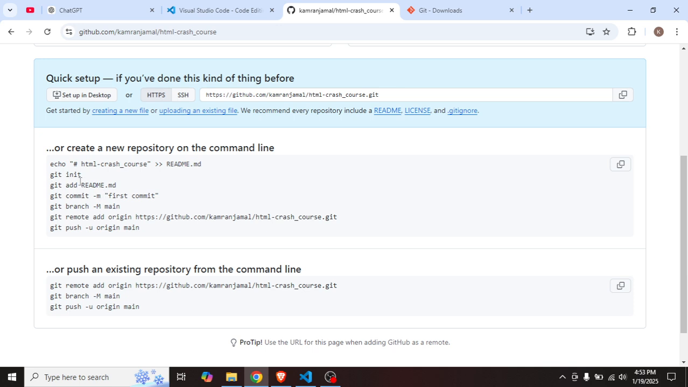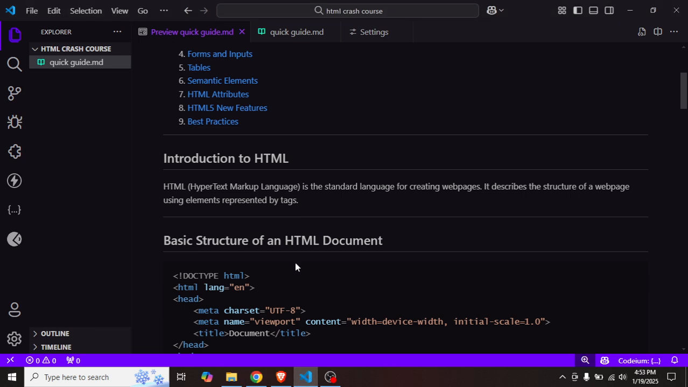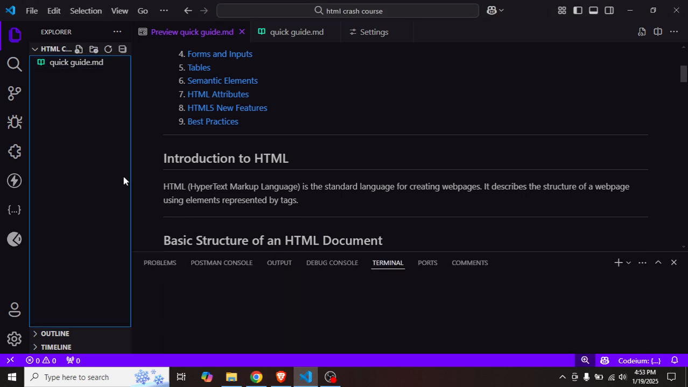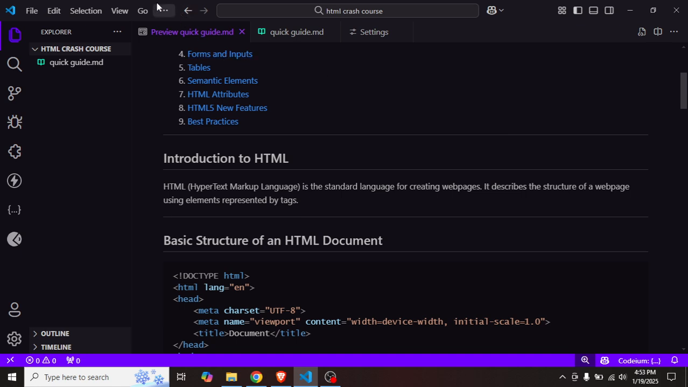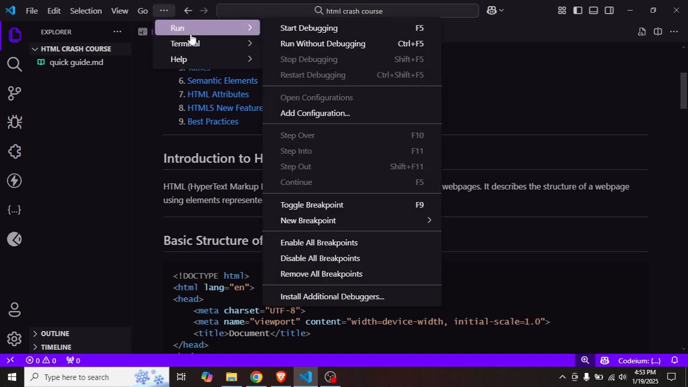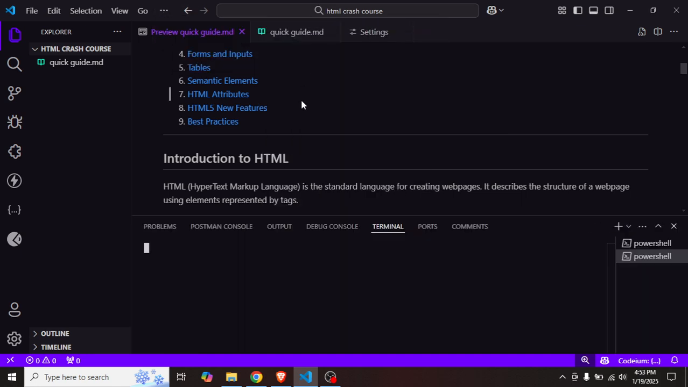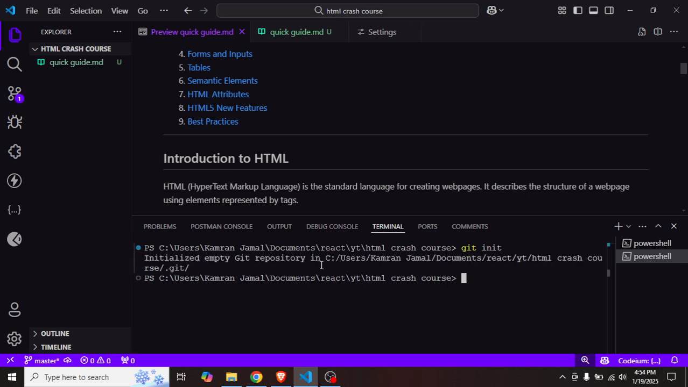Now here you can see it gives me some commands. First you will have to initialize git in your local system. So now I'm going to initialize git in this folder. Go to the terminal. If you don't know how to open the terminal, go to the three dots, click on new terminal, and here you will have to initialize git. So git init will initialize the repository in your computer.